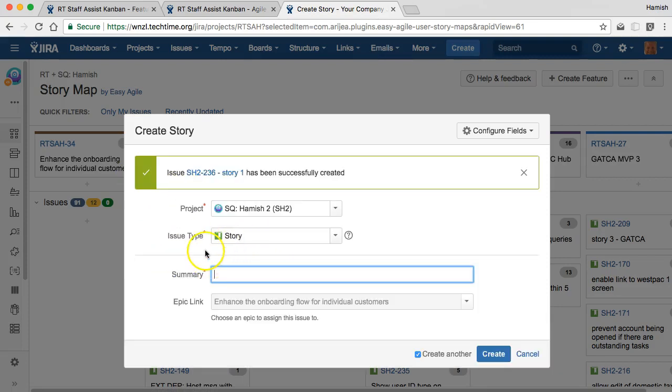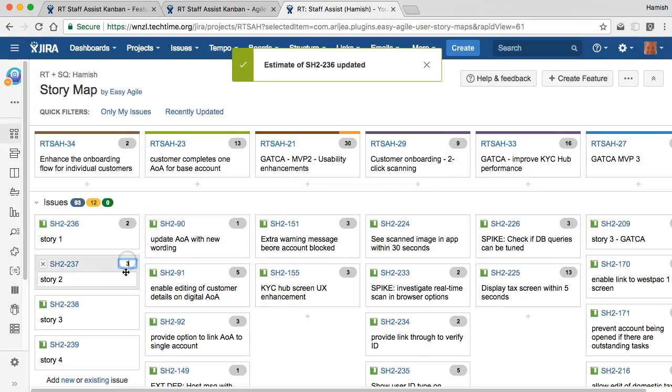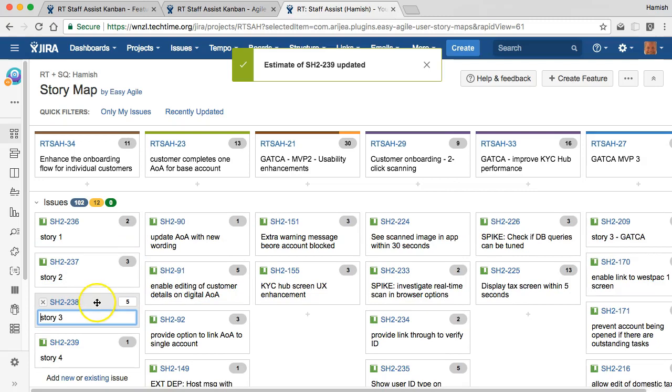I can go story 1, story 2, story 3. Obviously you would come up with better naming conventions than these. And story 4. Now they're all going to be created in here. You can go and give that a 2, that's a 3, that's a 5, because we estimated this at the PI. We were literally just copying across.